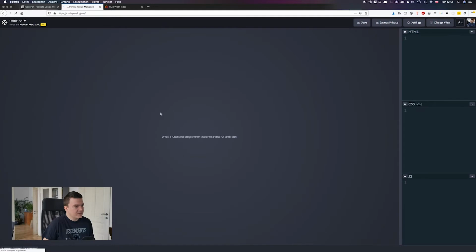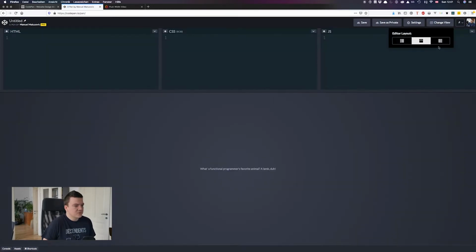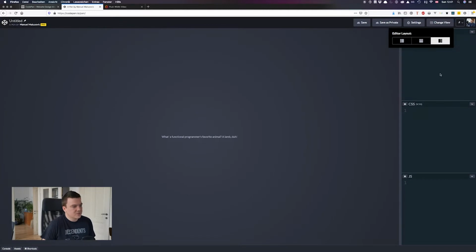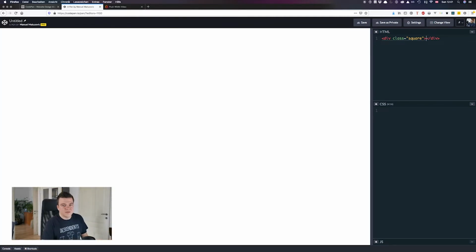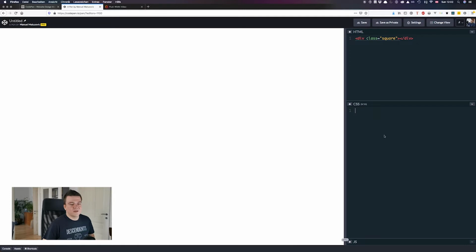Now let's create a new pen. There are 3 columns. By default, they're aligned to the top, but I'm going to move them to the right here. And there's a column for HTML, one for CSS, and one for JavaScript. Since I'm not going to write JavaScript here, I will close the JavaScript column. All right, let's start by creating a div. You don't really have to care too much about the quality of your markup or your CSS when you're prototyping. Don't spend too much time thinking about semantics or selectors here. Now we have a div.